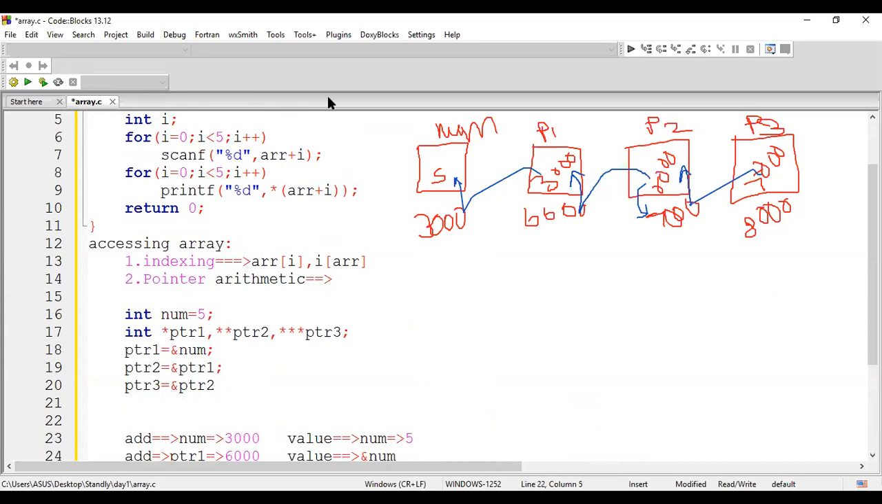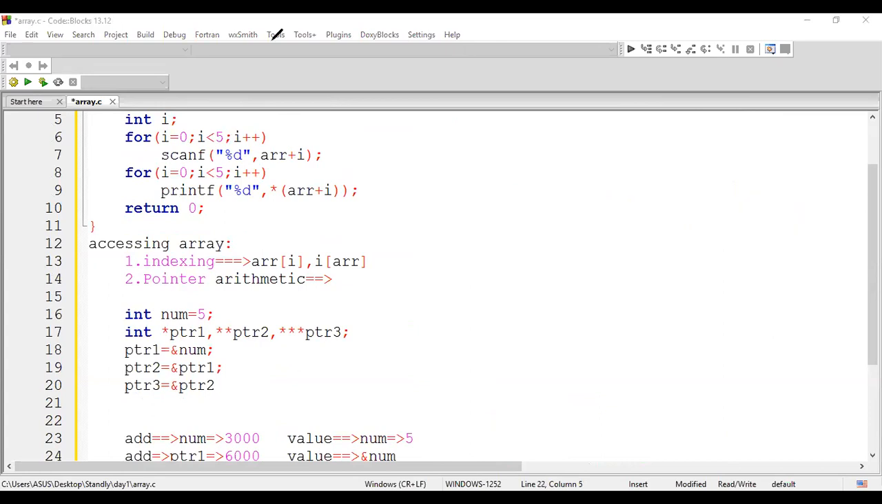So I'm mentioning the address here, right? You can notice, just a minute. Let me close the chat box. Okay, so you are dealing with the address.